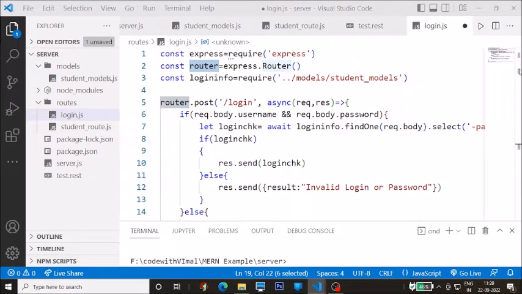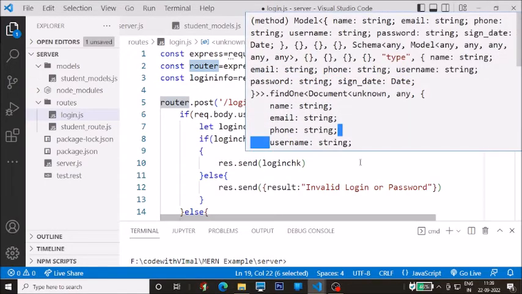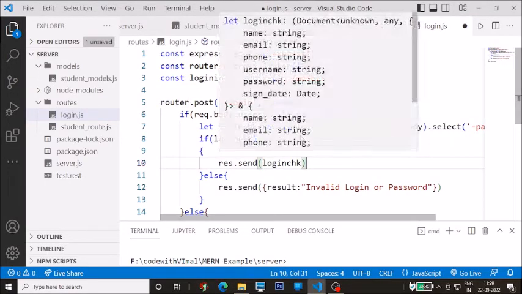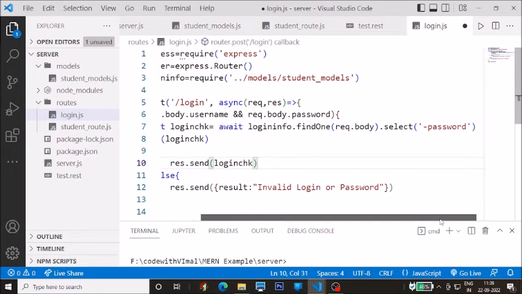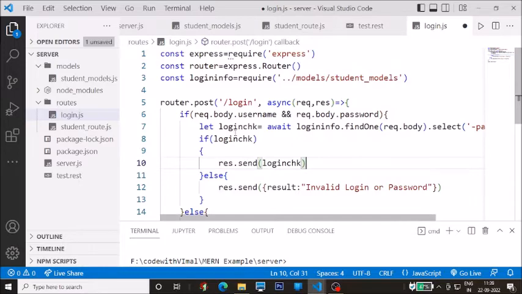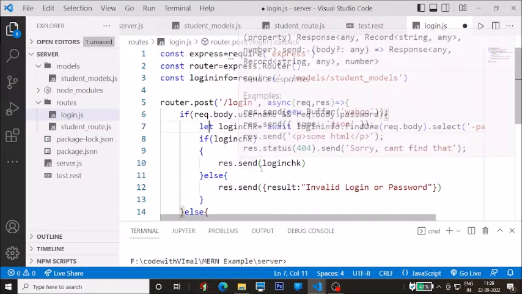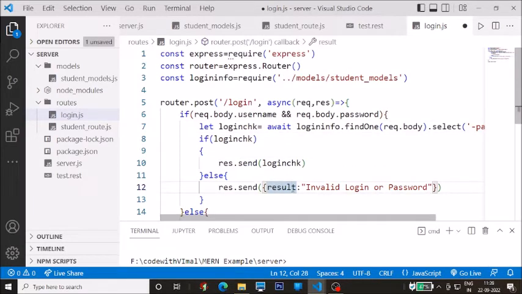What we did here, it will just find one value, it will send that value, and it will not send the password for this. As you know, I have written minus password. You can write any number of fields, but this is just one value. Then that value will come over here, and if everything is fine, we'll send that to the client, otherwise we'll send invalid login or password. Fine. So this is our server API for this.